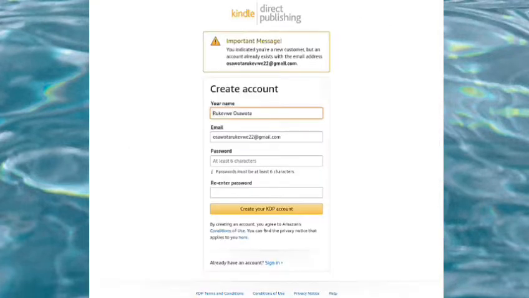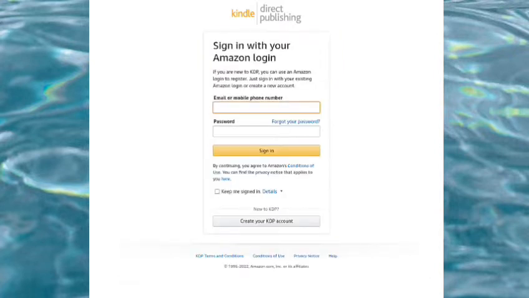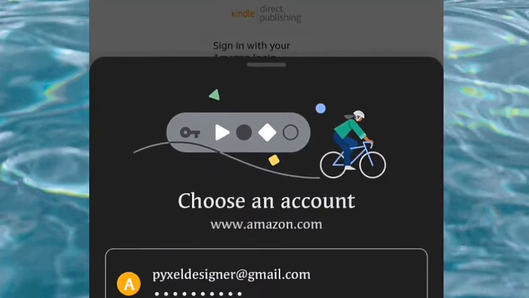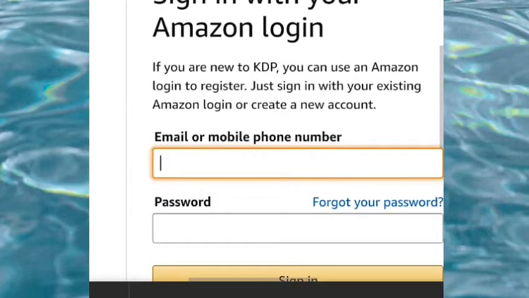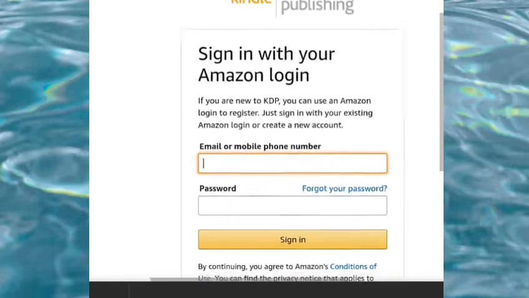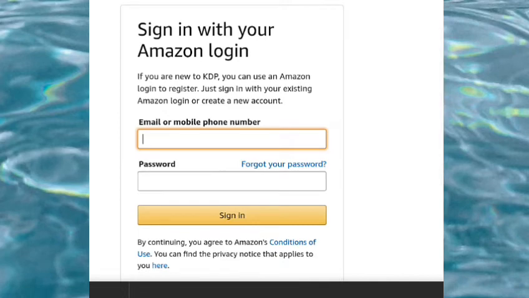As you can see here, I've already created an account. That is why it showed me that important message notification there that I've already created an account. So if you have an Amazon account, you can just log in with your already existing Amazon account. You don't have to create a new one. That's the message showing up there. So right now I'm logging in with my existing Amazon account.